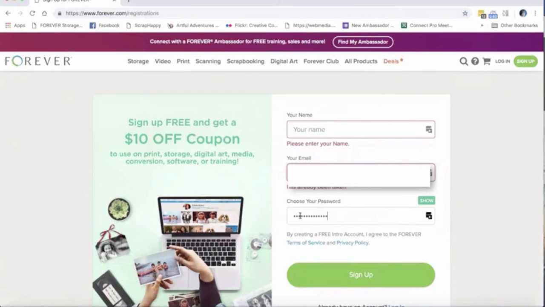And I'm going to sign up today for a demo account. So you'll need to put in your name and your email address, and make sure that it's right. Sometimes you won't get your email if you miss a letter. Then choose your password, and then click here to sign up. So I'm going to take just a minute and do that.